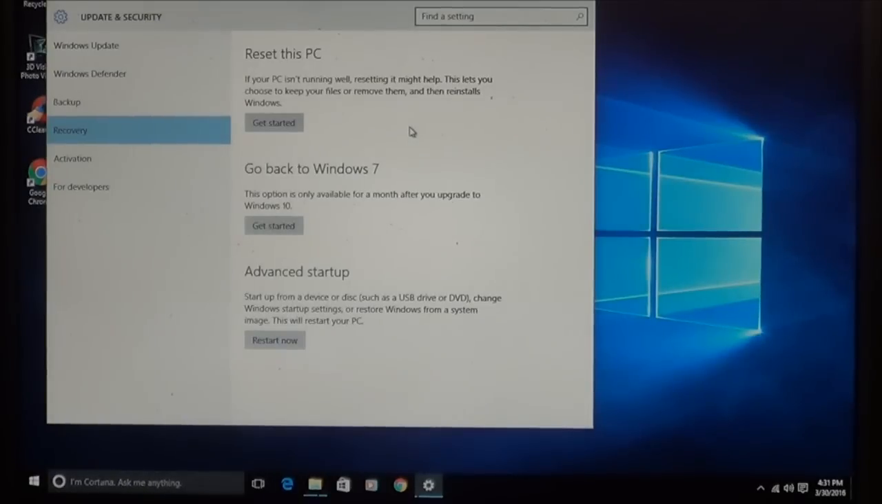Now, if you'll look closely, the second option says go back to Windows 7. If your computer has this option, then it is possible to go back to the previous version. If it's not there, then you're unable to go back to the previous operating system. Either it's been over 30 days, or you deleted the temporary files that I showed you not to delete. That's what allows you to go back to your previous operating system.